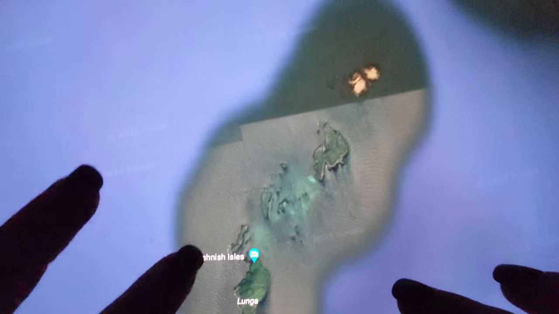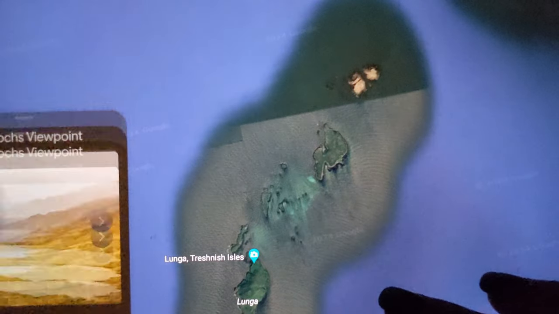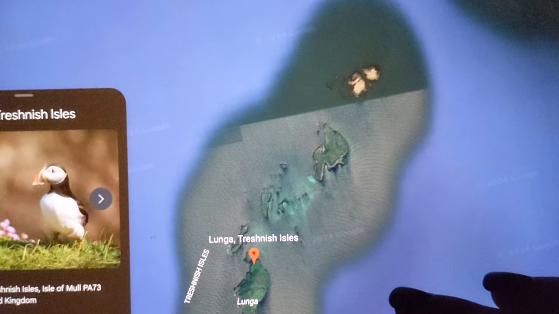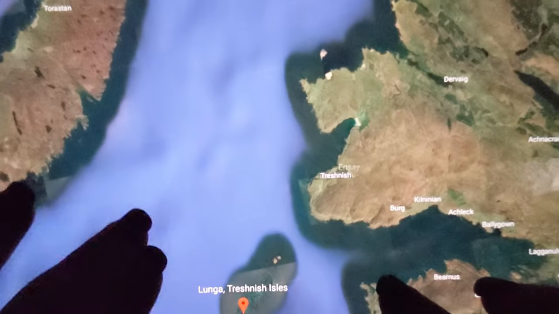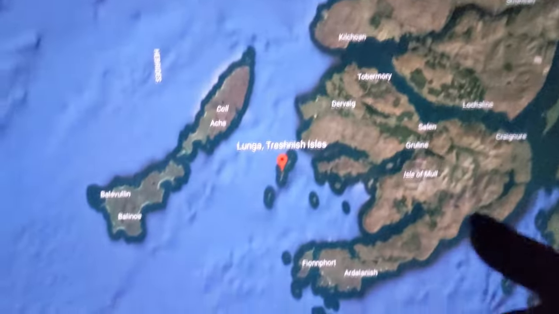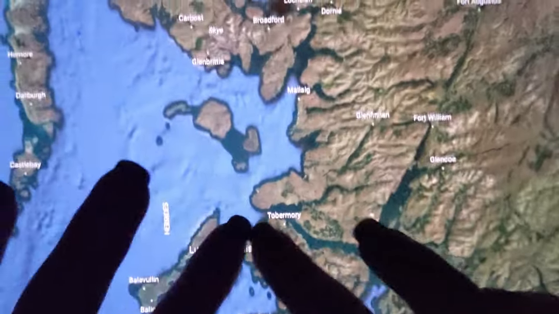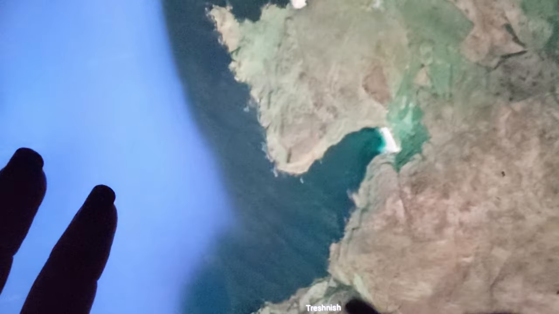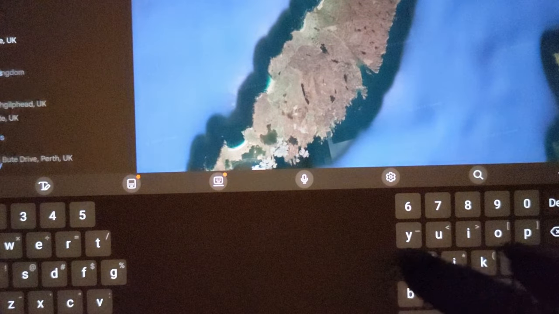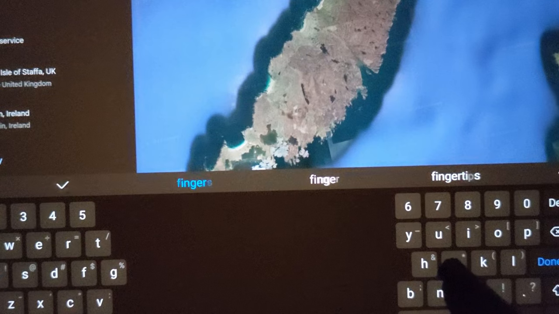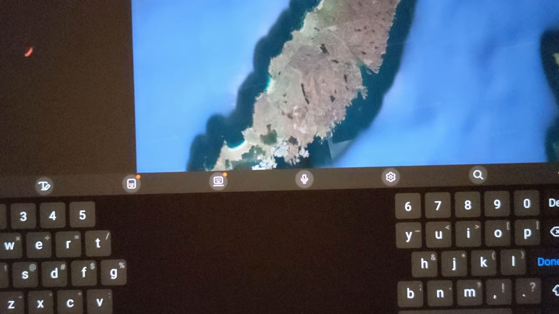There's Lunga. Another great Viking name there. The Treshnish Isles. That's not it. Ugh, a little puffin. You can see it's just the Hebrides there. I thought it was like over here. There's Treshnish. I've lost it. Oh dear. Let me go find it. Let's see how far off it was.